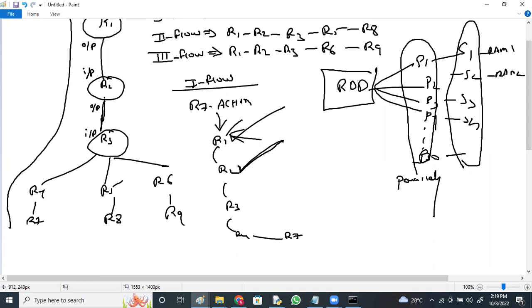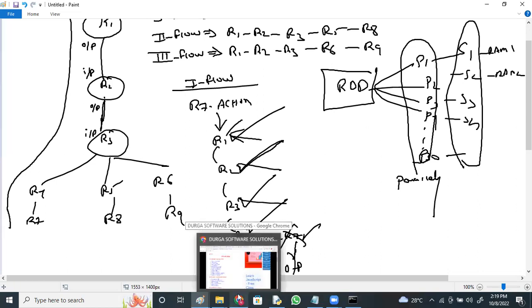Okay, just observe. When R3 is ready, R2 gets removed. When R4 is ready, R3 gets removed. When R7 is ready, R4 gets removed. When the total execution is completed and the output is collected, R7 is also removed from the RAM. Now what is in the RAM? Nothing. So one by one RDDs are loaded, computed, and removed, right?